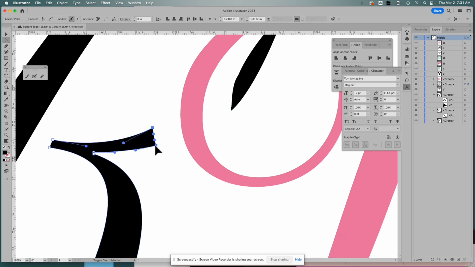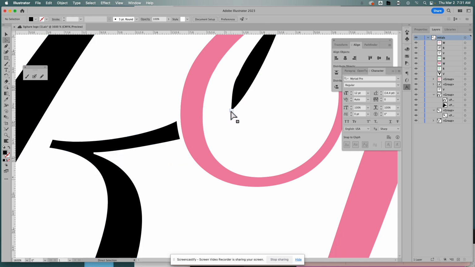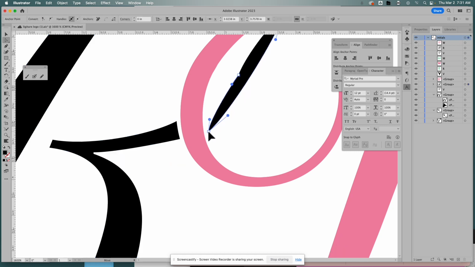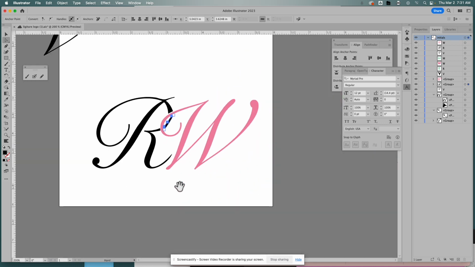Hold Shift and grab both of those and pull them, and you can see it still mimics this curve, so it still works really well. But I can just make it come a lot closer. There you go. So that is another way to do that.